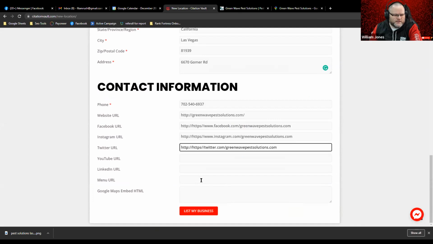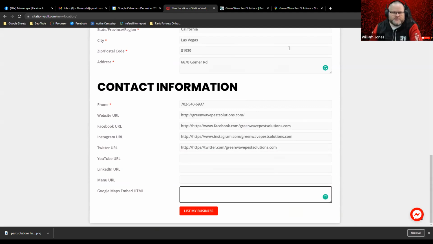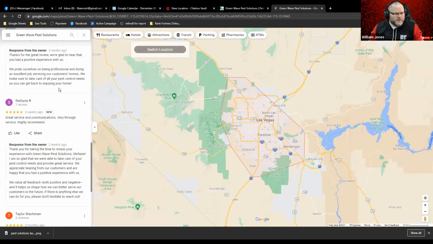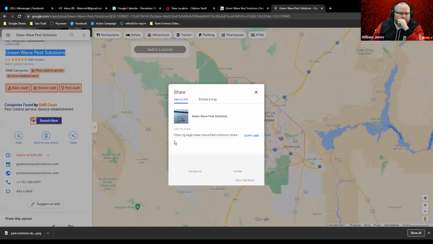They don't have LinkedIn. Menu would be if you're running a restaurant. I don't deal with too many restaurants. Google Maps embed. This is the final one. This is the one where I'm going to get some juicy juice, if you will. If you don't know, Google actually has a patent on hyperlinks, and I'll show you what I mean by hyperlink.